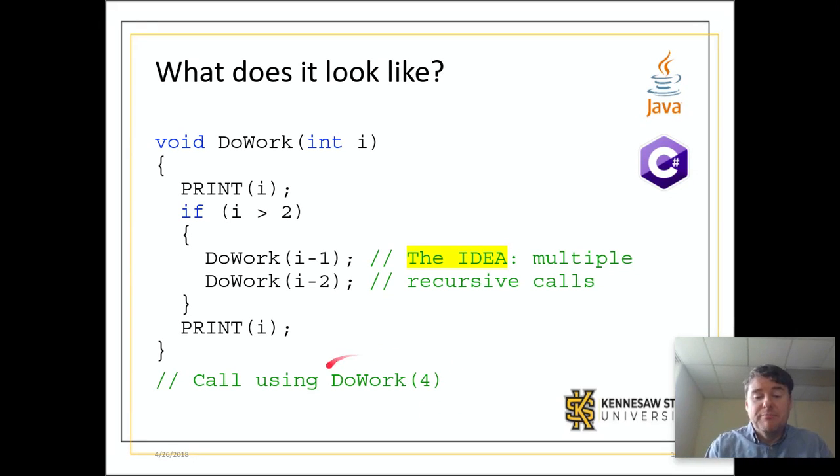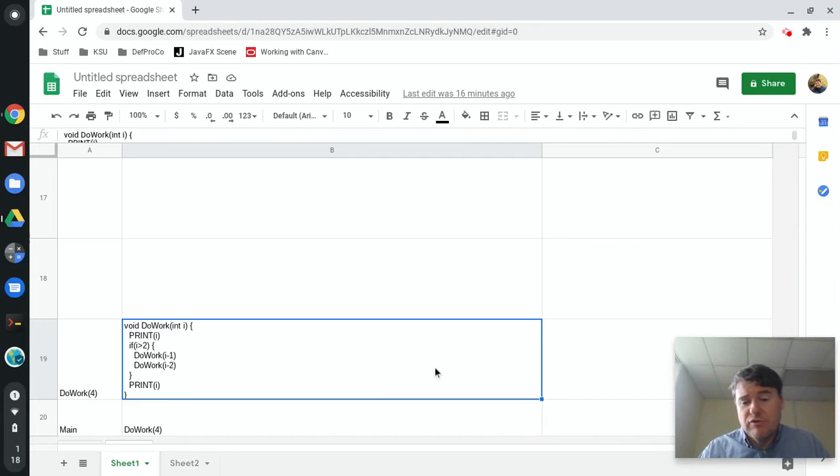You'll notice that at the bottom, we are supposed to call do work with the number 4. So what I did was I made an array, a spreadsheet, and I laid it out so that it might be a little bit easier to follow along with. Okay, so we begin with do work 4, which is apparently being called in our main function. So our main function got added onto the stack and it called do work 4. That's what we're presuming. So do work 4 gets added onto the stack.